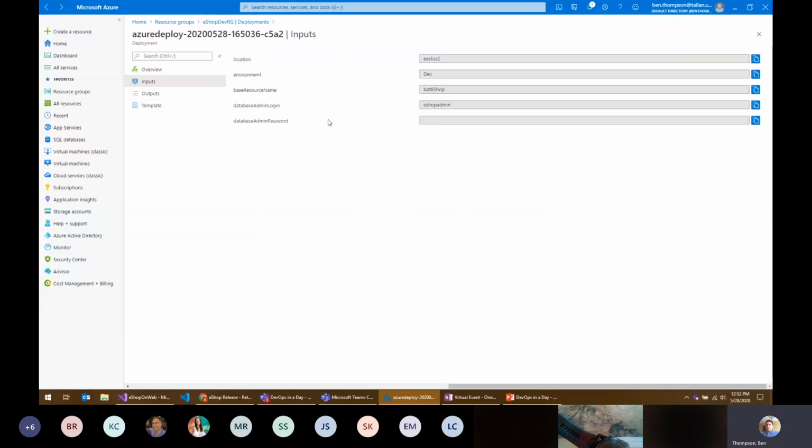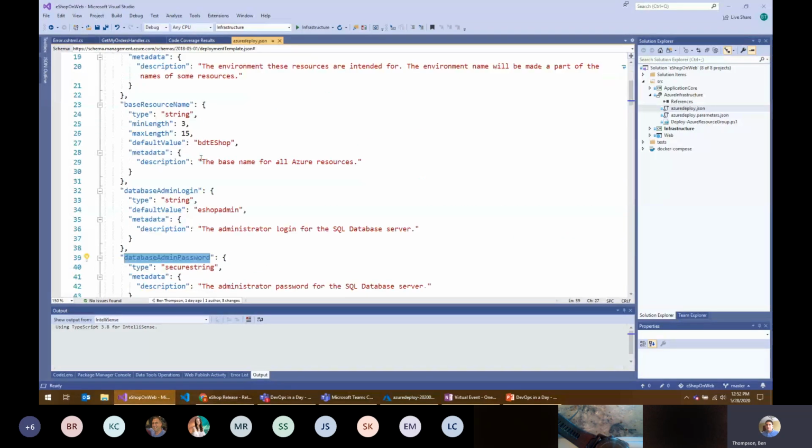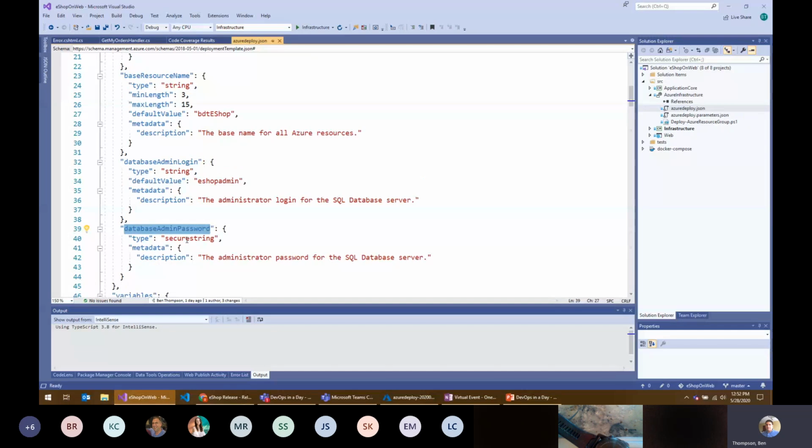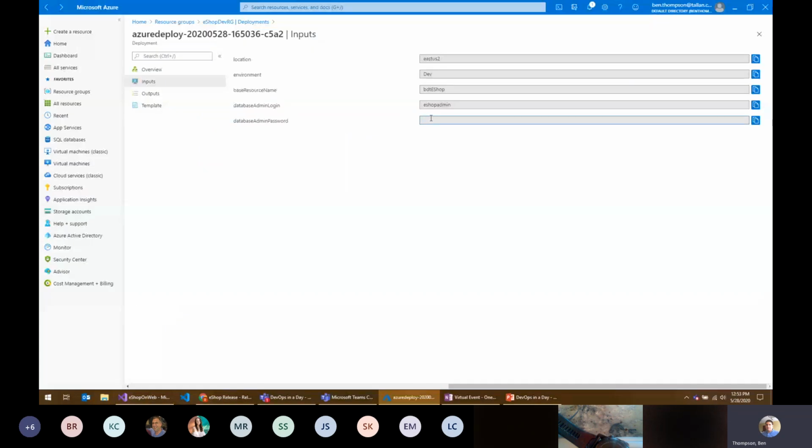And we can see over here everything that was passed in as a parameter except for the password. And that's because, and this is actually very important to take note of, if you're using the ARM template, always use a secure string for passwords. Because otherwise, if I just used a normal string, it would show that right here. So my password would basically be exposed to anybody who has access to this resource group.